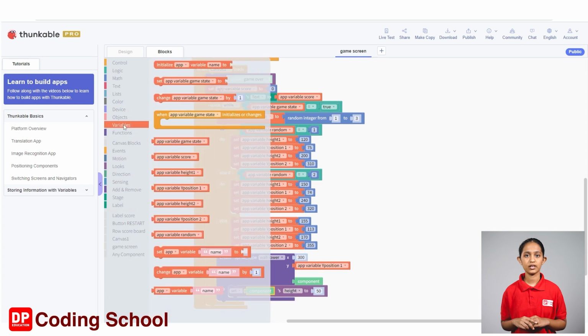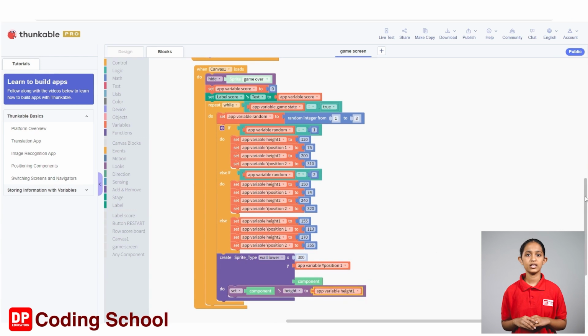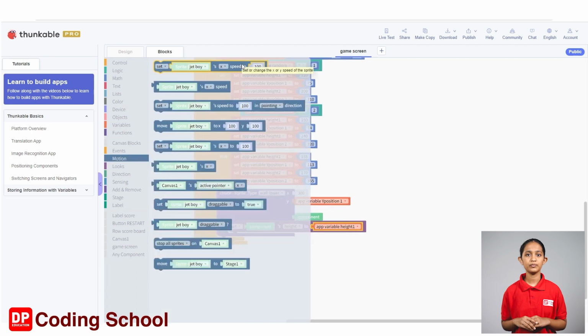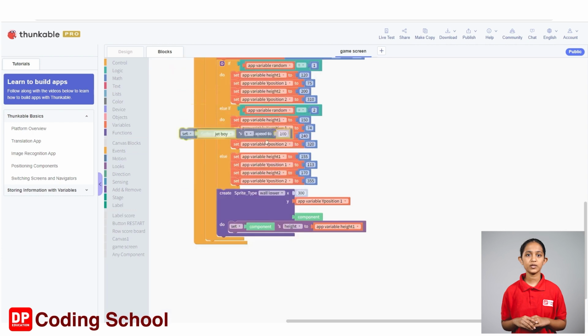Now it is necessary to move the created sprite to the left side of the screen. For this, let's drag the set sprite JetBoy's X speed to code block here under motion. As before, the component code block is connected here instead of the sprite JetBoy. Next, you need to give a value for the velocity. Since it is moving to the left, it is necessary to give a minus velocity in the X direction. Let's type minus 40 here. Okay. Now we have finished creating one wall lower sprite.